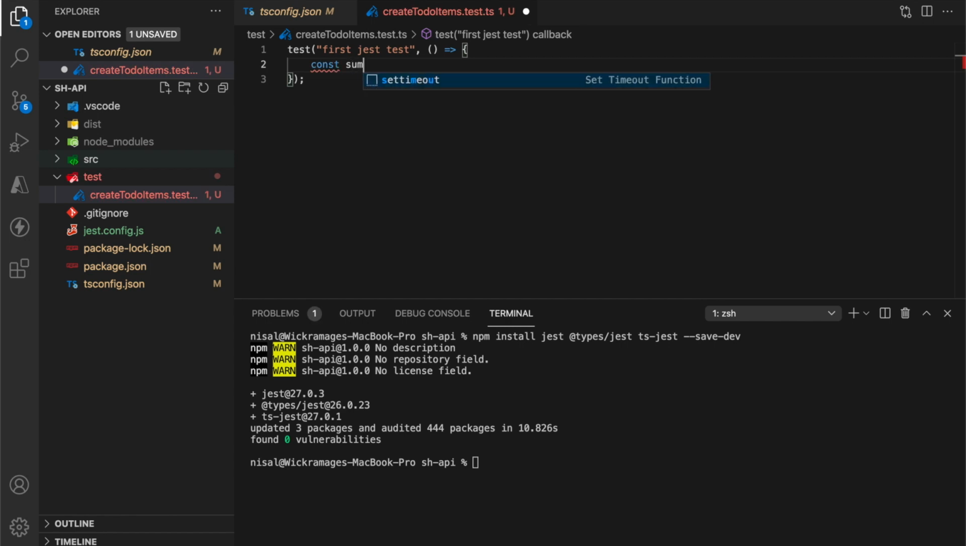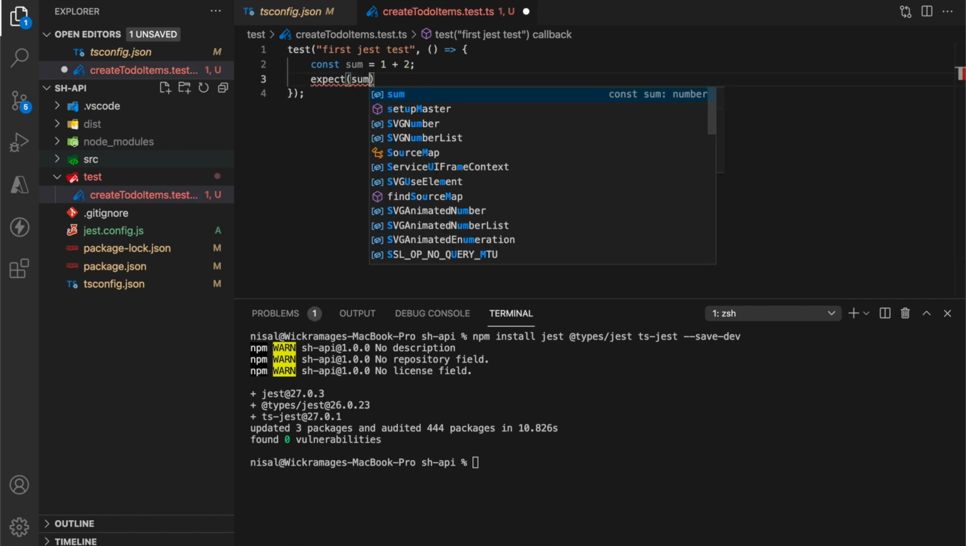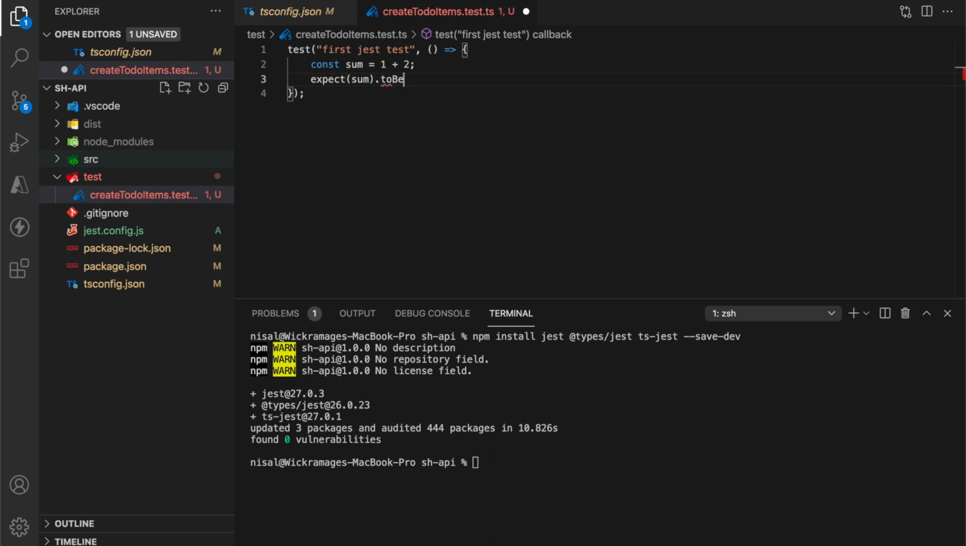Let's write a dummy test. We will add 1 and 2 together, and we will assert the sum to be 3. We can do the assertion with the expect function. After adding the assert, let's run the tests.